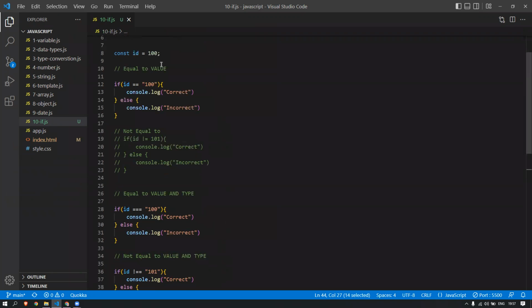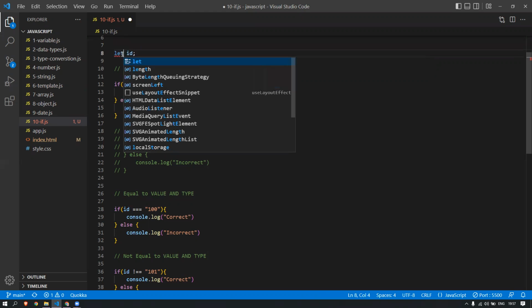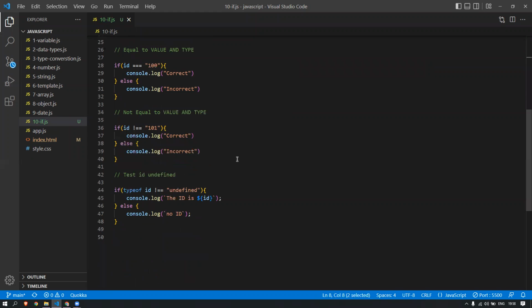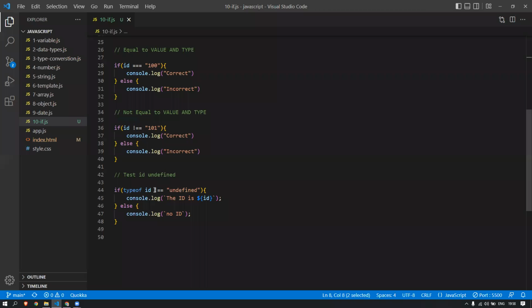If I check this one out, here the test is undefined. So I should make this a let here, because we cannot set that in a const. We always need a value for this ID. If I come back here, it shows no ID, because that is equal to undefined. So we are checking typeof ID not equal to undefined; this should return no ID.